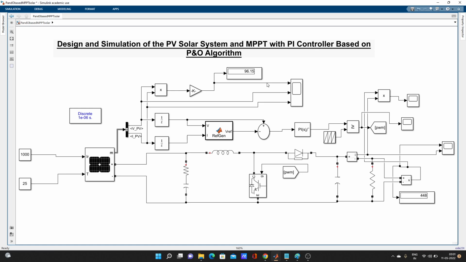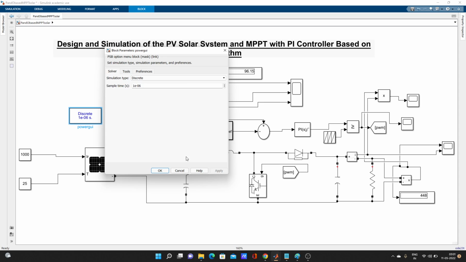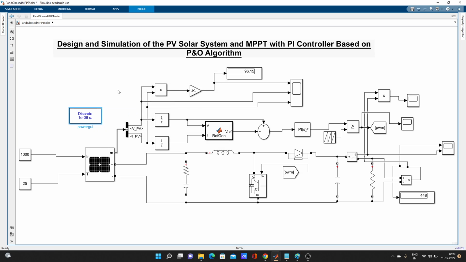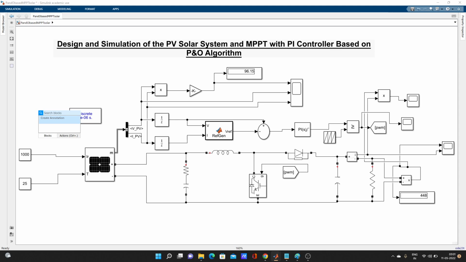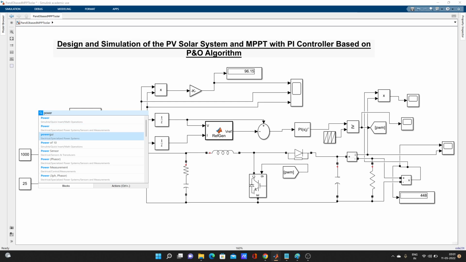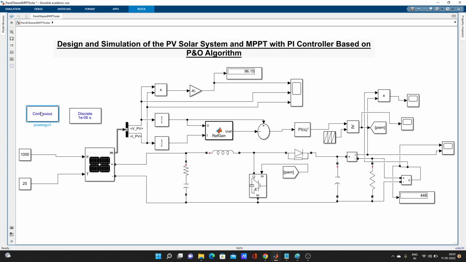I'll show you every block that I have used. First I have selected this Powergui, with 1E-6. These things are simple. You just double click here, Powergui will come. And irradiation is 1000, irradiation is added. You can use whatever you want, or variable irradiance also, so many other blocks are there that you can use for that. And temperature is 25 degrees Celsius.